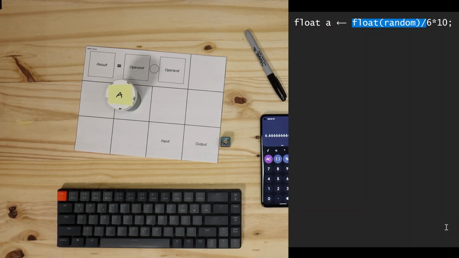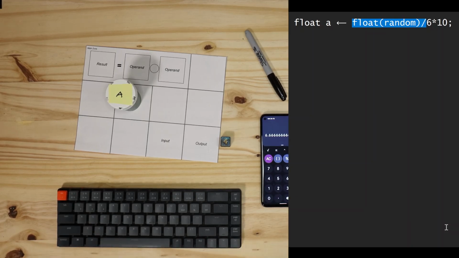So that is randomization in the material computer. If you have any questions, please feel free to reach out. Otherwise, good luck and happy coding.